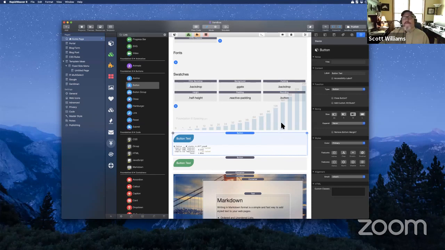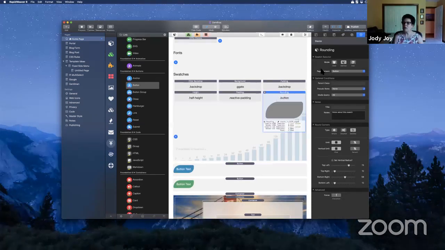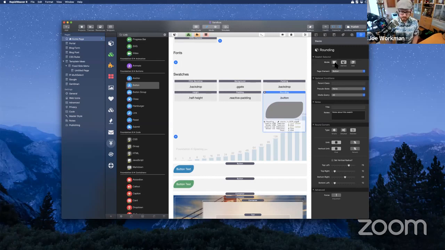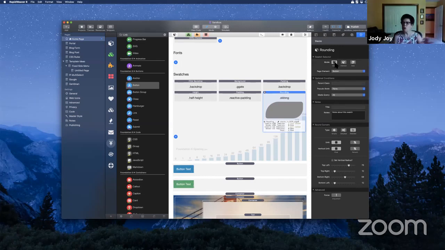What's the difference between a class and an element? Jody, what's the difference between a class and an element? Tell me the logic about why you would choose one over the other.